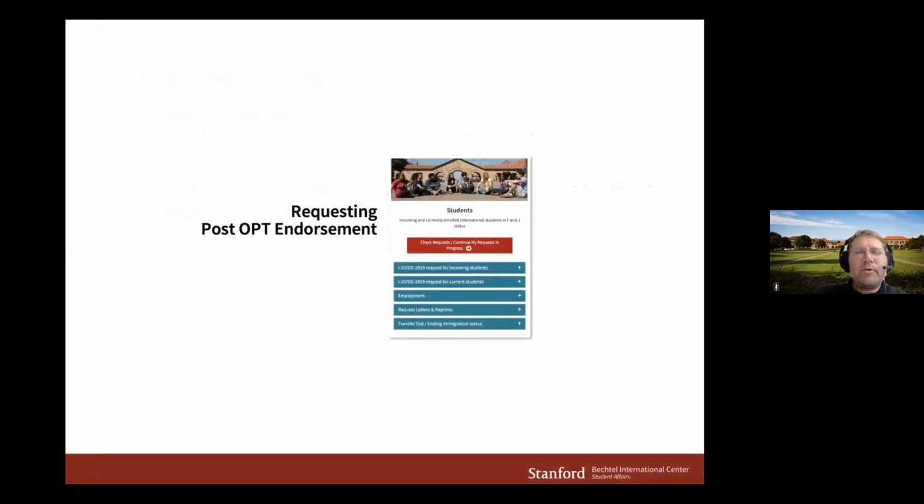So let's review how to request the post-OPT endorsement using Bechtel Connect.